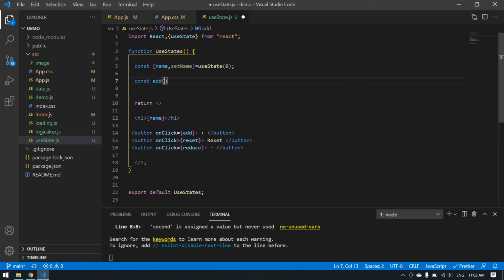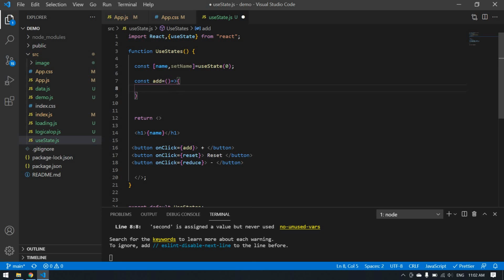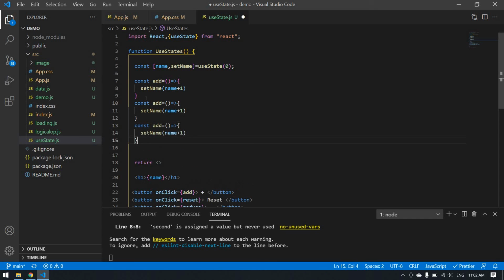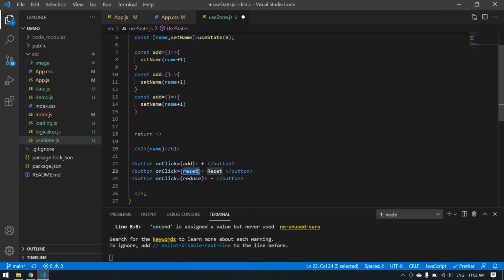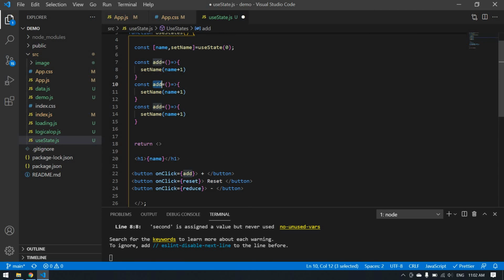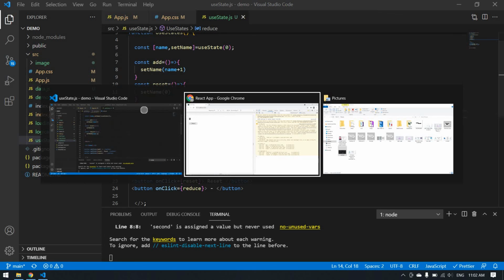const. Okay, I created the add function here. Okay, I set name as name plus 1. I'm copying this and I will paste it 3 times, and I am going to change the function name. The function names will be reset, and another one is reduce. Okay, here I am going to change it to 0. This will be minus. Okay, and save this code.